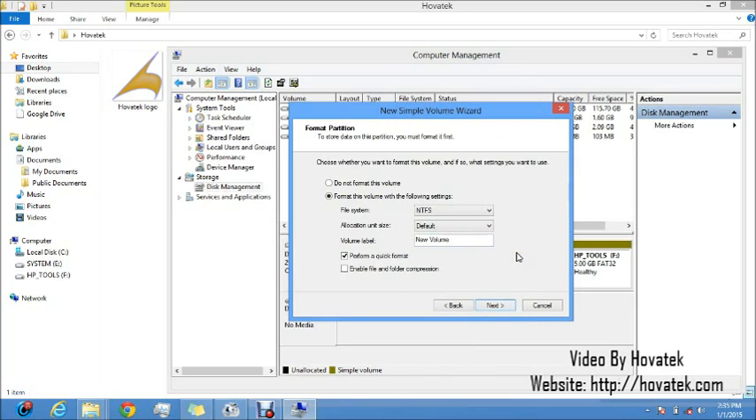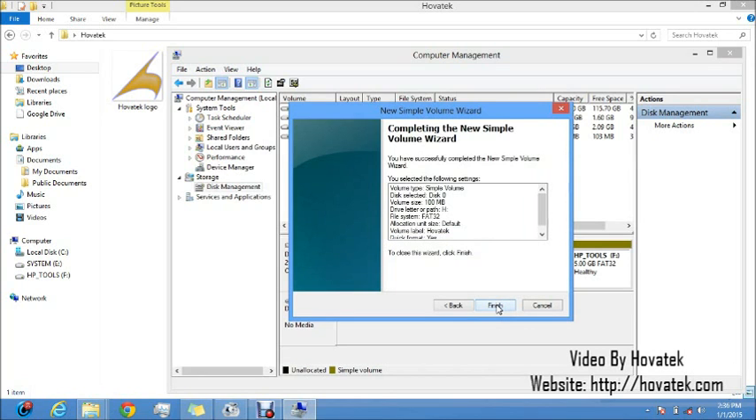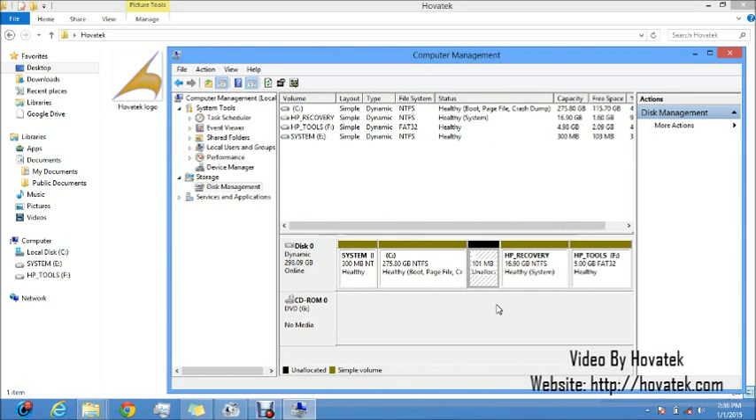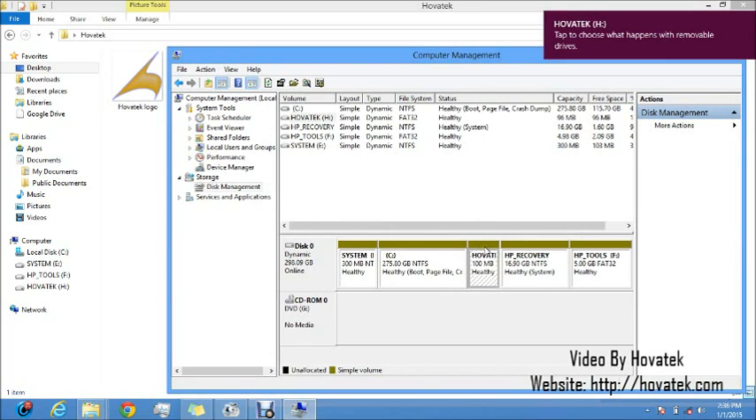Now for this volume, you basically pick what format you want the volume to be in. It could be NTFS if you wish to install an OS on it, or it could be FAT if you wish to store files on it, whichever one you pick. So since I intend to store files here, I'll just go with FAT32 default. I can give it a name, Hovatek, and next and finish. Okay, so this 100 MB partition is good to go.